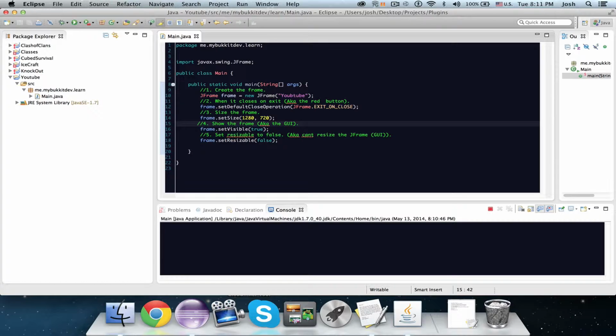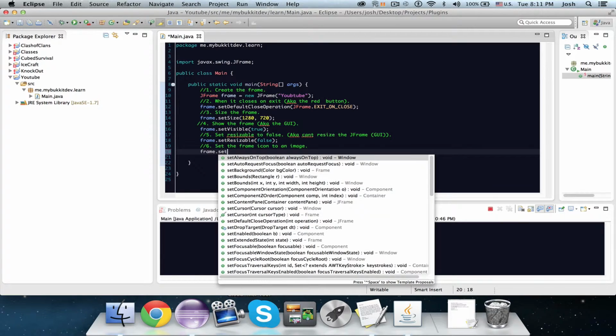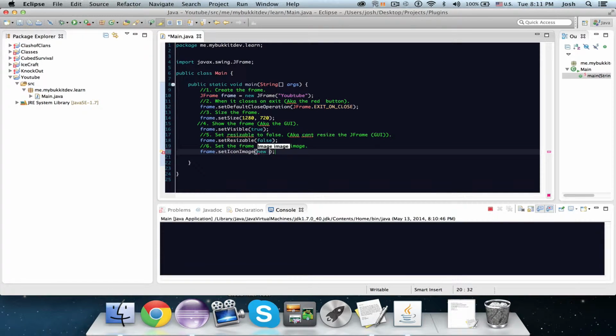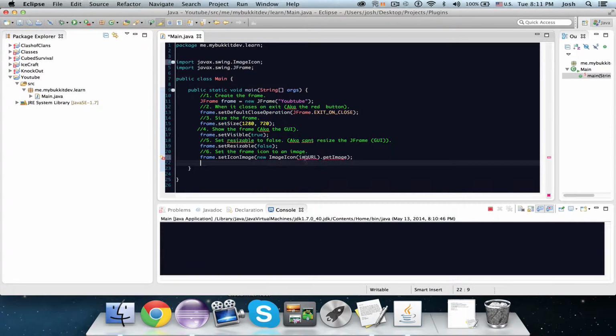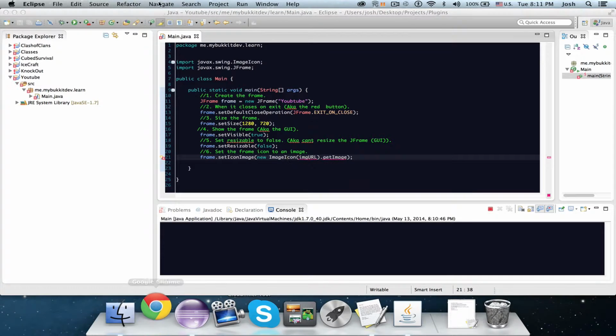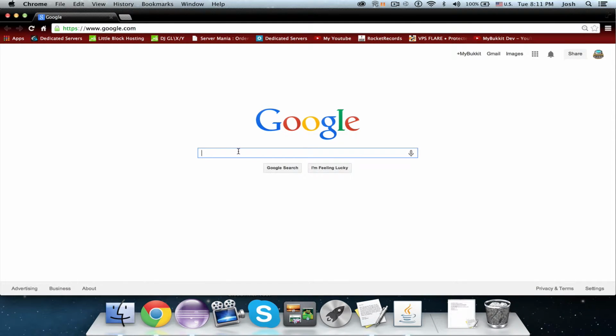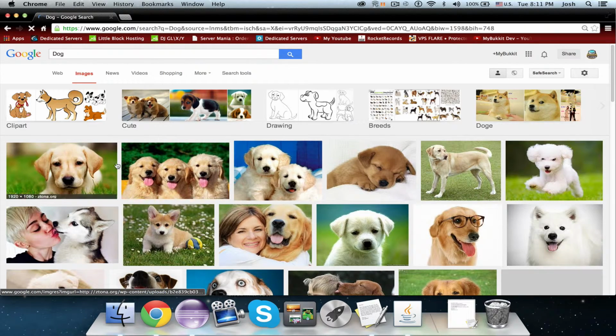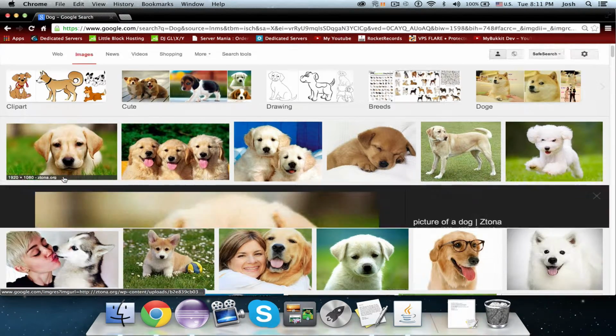Now I think we're going to try something really cool. We're just going to set the frame icon to an image. Frame.setIconImage(new ImageIcon(...)), and this is where you put your image URL, .getImage. I'm going to import this really fast, and it's going to be blanked because we're going to get an image of a dog. Let's get an image of a dog. Not that one, of course.